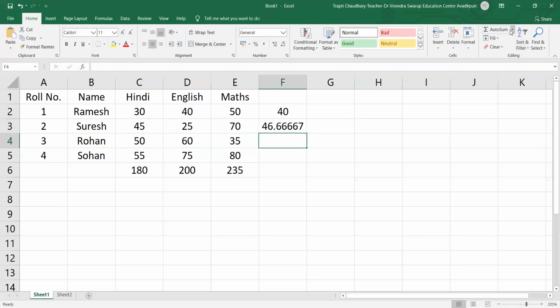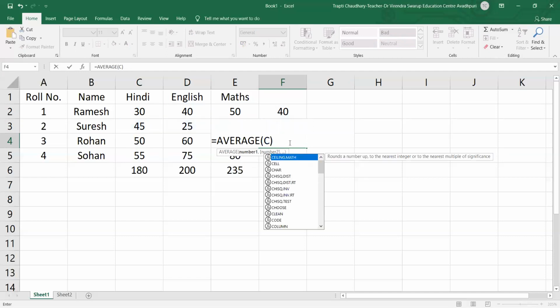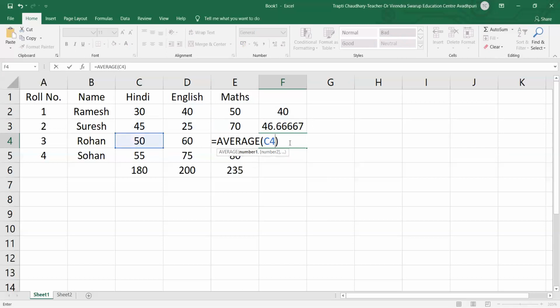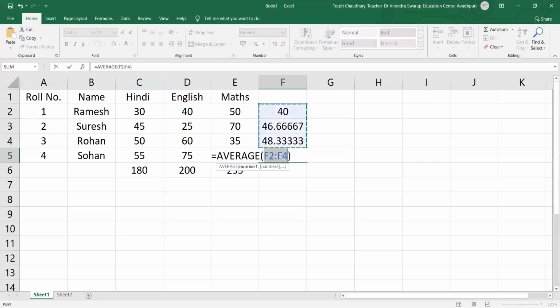Now let's try it over here once again. Average. It shows F2 is to F3, but we don't require that. Again, I'll press the backspace key and type whichever cells I require. Sorry, it's E4, so C4 is to E4, and I press enter. So this is what I get. Again, let's try. Again, it is giving F2. If we require that, it's fine.